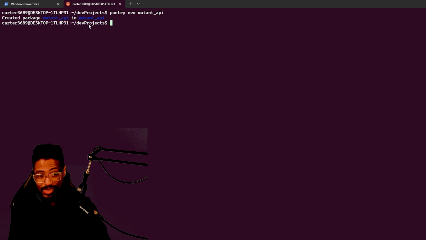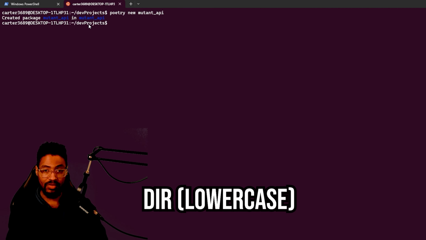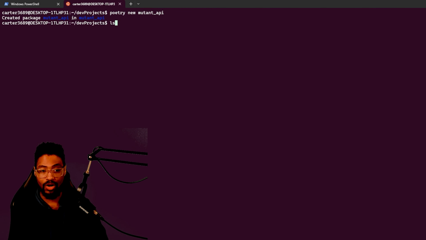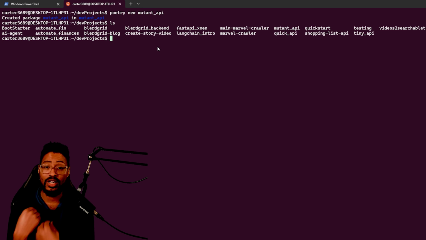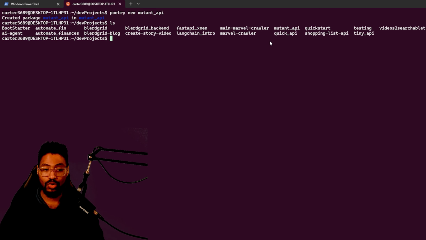So if I go in here, and for those that are using Linux and Mac, this is going to be the same command. If you're using Windows, this would be dir instead. So I'll leave that on the screen if you need it. But in here, I'll say ls. And by the way, I have a lot of things inside of my dev project area. You probably either have a whole bunch like myself or nothing at all. That's perfectly fine. But what I'm trying to show is that we now should have a mutant API folder that I have right here. And from here, if I want to then go into that, I would say cd mutant underscore API.